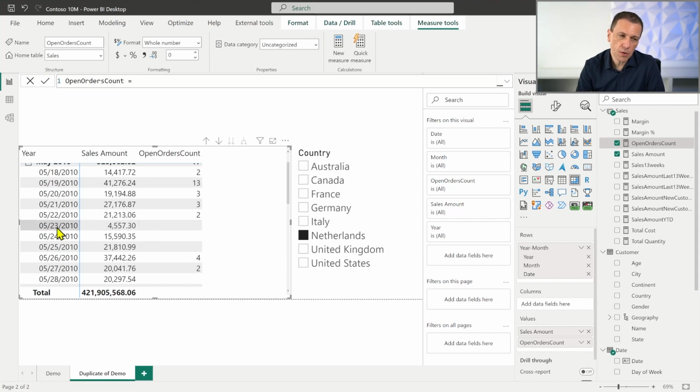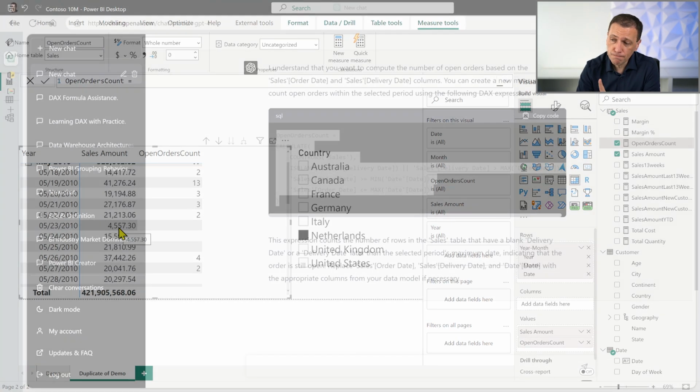So for example, the order received on the 23rd of May has been delivered later. And so I know that this is impossible. There should be at least one order. I don't know how many orders we have here, but at least one order should be still open at the date. So it's clear that it is not counting the orders that have been made before.